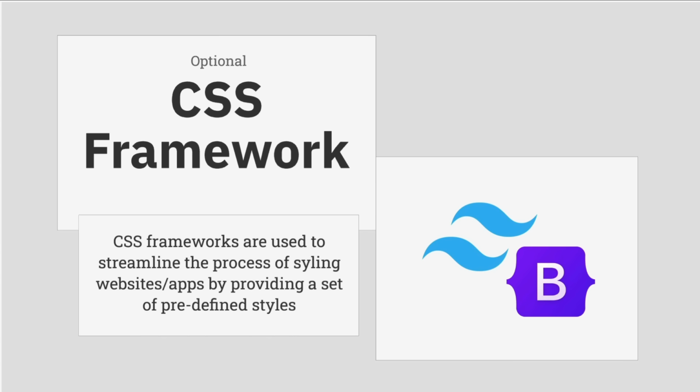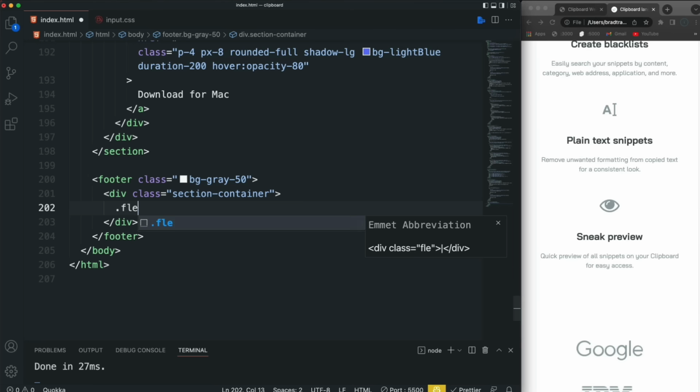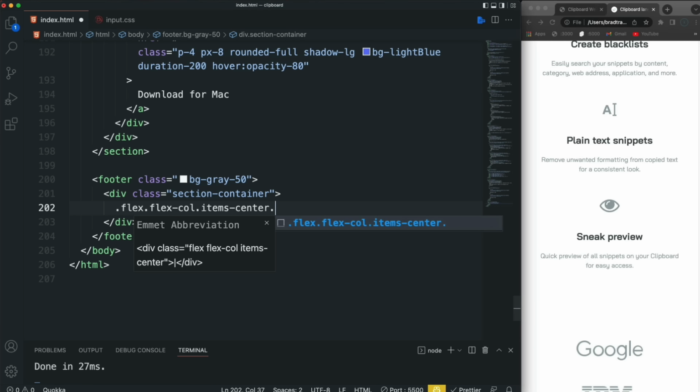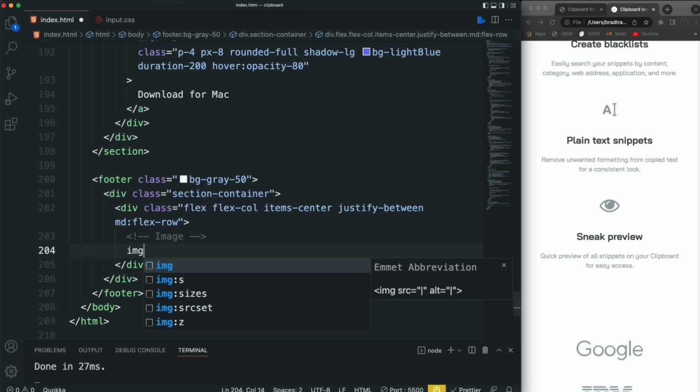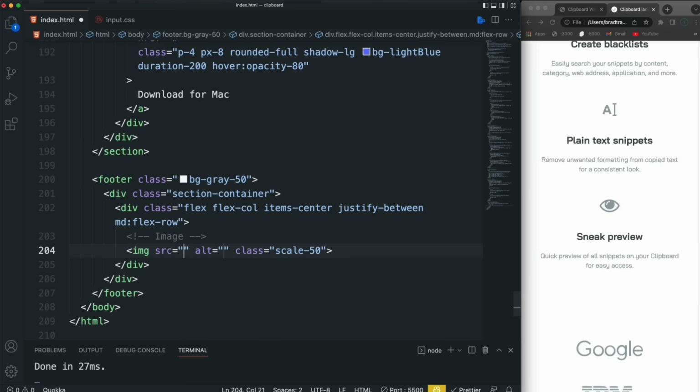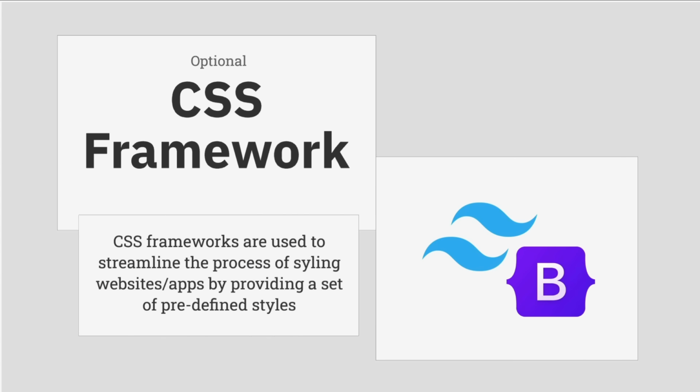And these are used to streamline the process of styling websites and applications by providing predefined CSS classes to use in your project. That way you don't have to create all your CSS from scratch. Now, I would say learn it because they're pretty easy to learn. It shouldn't take long. You don't need to memorize all the classes. You can always look them up in the docs. I mean, that's something I still do to this day. Just learn how to implement them.